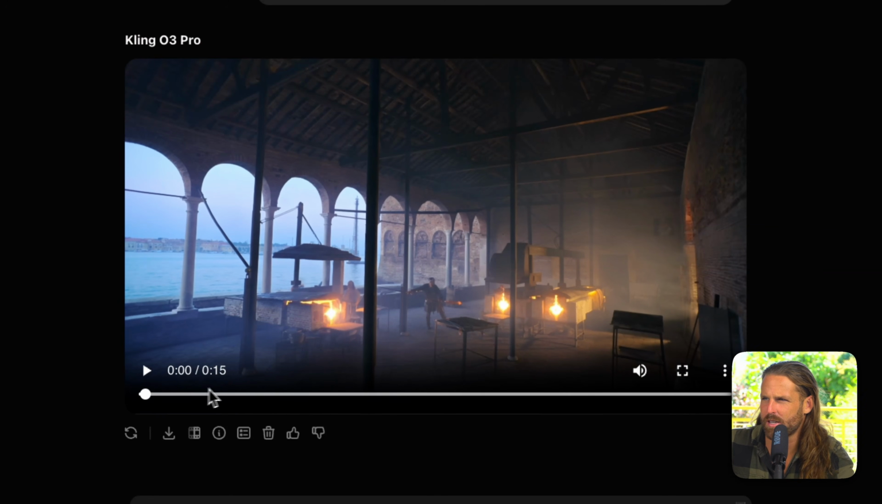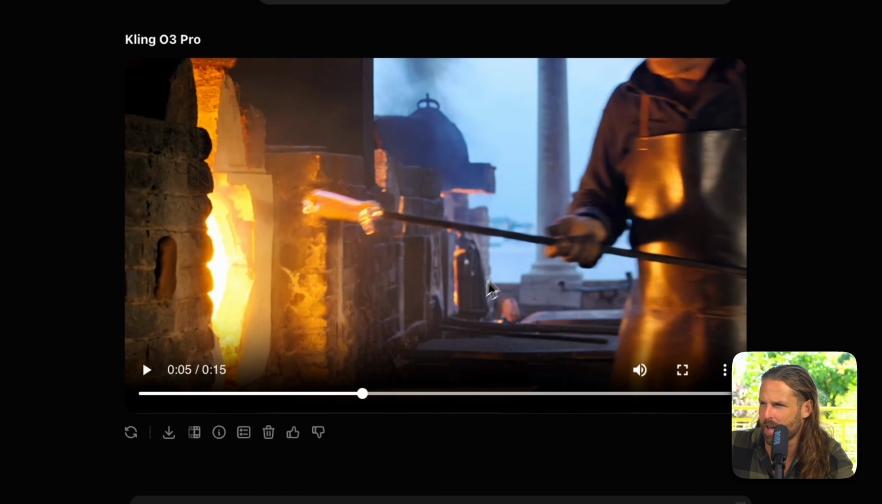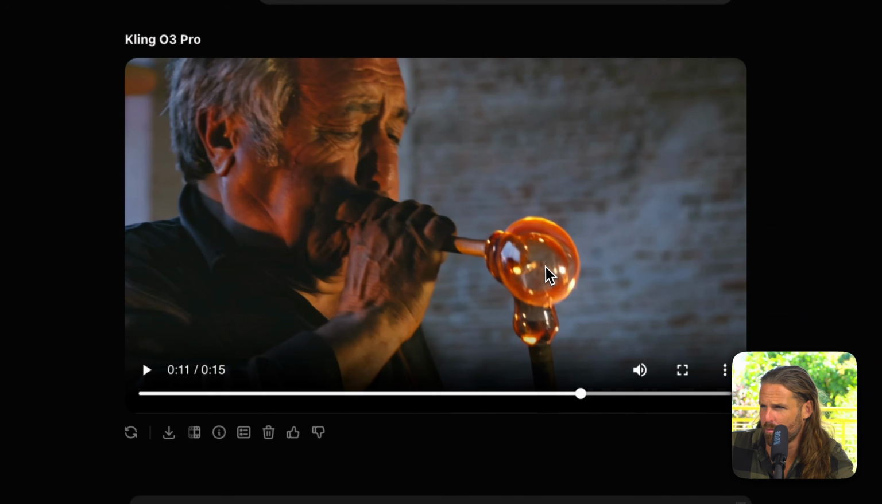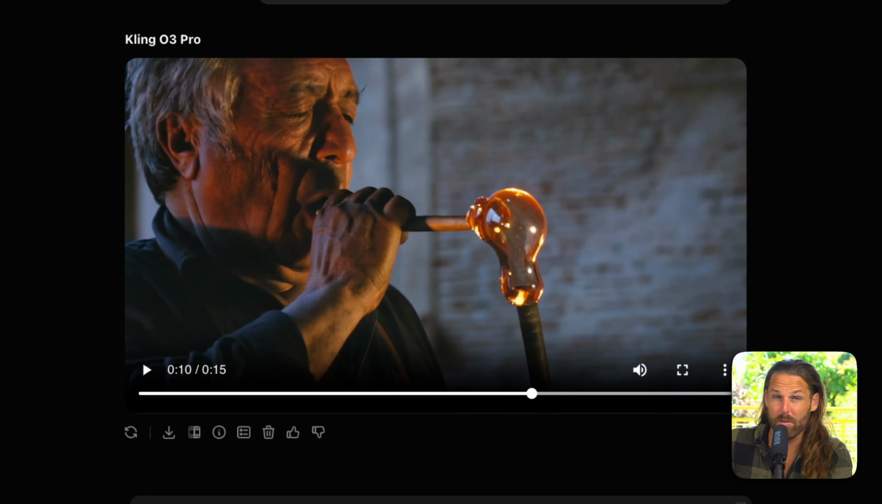So we have our establishing shot, prompt 1. We have our medium shot of his hands pulling out the molten glass. And then we have the final shot of him blowing the glass. Cool. So we have the beginning of our story.